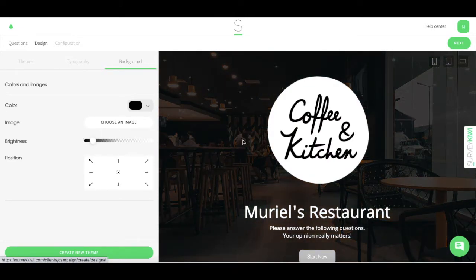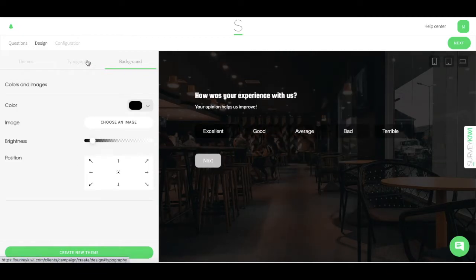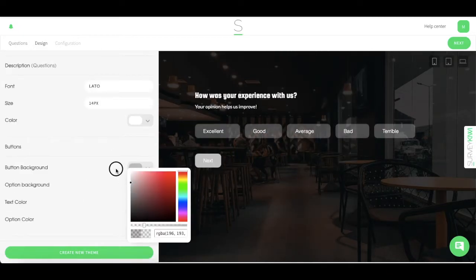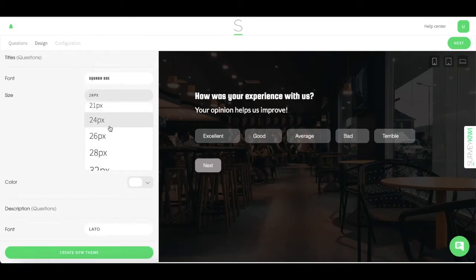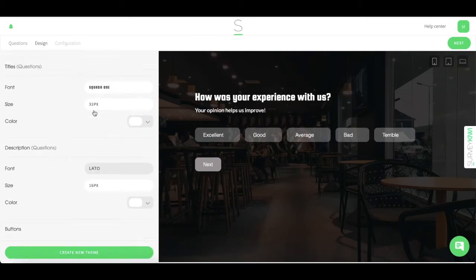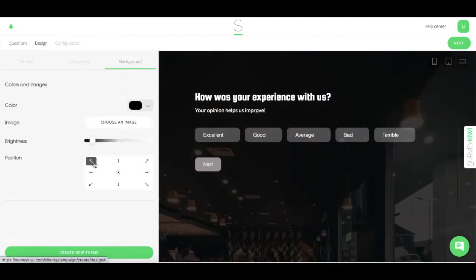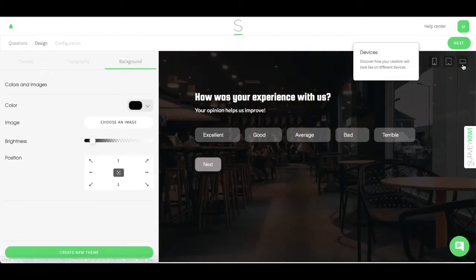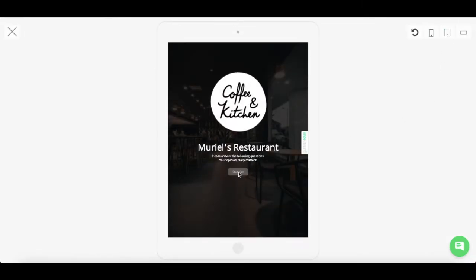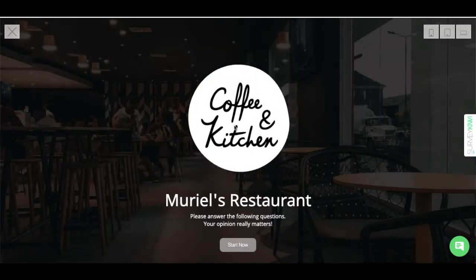When choosing the background, colors, and typography, you must always make sure that everything can be easily read by your respondents. While doing so, you can also modify the background's position. By clicking on the different arrows, you will be able to modify it. When you click on the square in the middle, your image will automatically center. In the design step, you will also be able to visualize how your survey will look like on different devices such as phone, tablet, and computer.